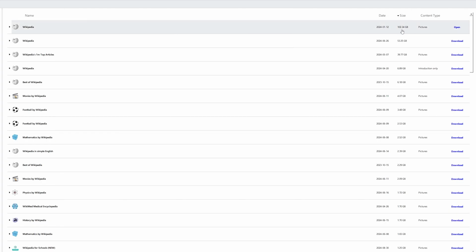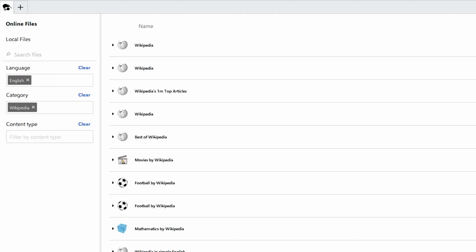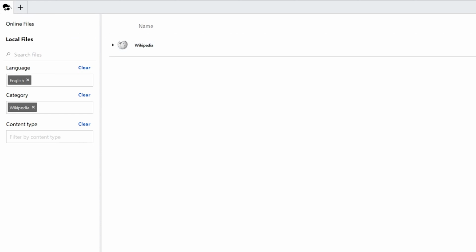All right, so after a while, that completed. So 102.34 gigabytes. And if I look at my Zim folder here, you can see that there is a 102 gigabyte Zim file here. And now if we go back to Kiwix, if I go to my local files, also online files, it'll be here, but local files, it'll only have the things you downloaded. And you can actually click on open, and it'll open in a new tab.